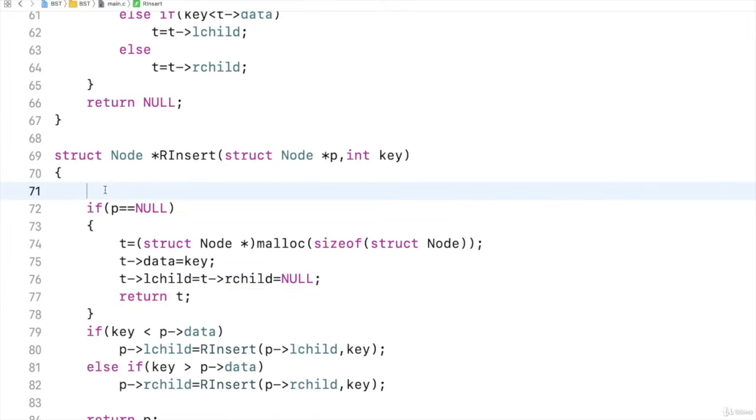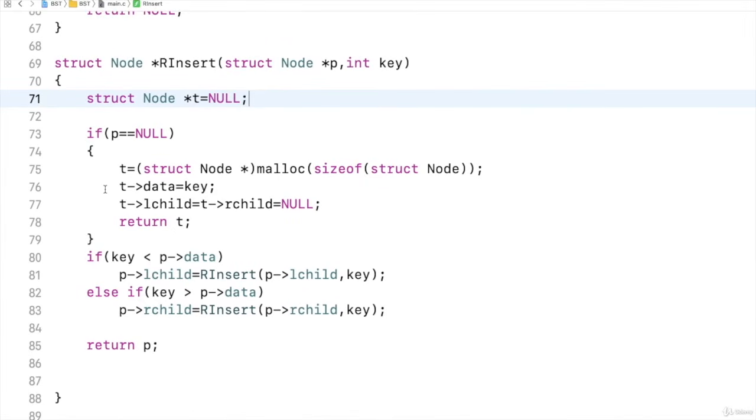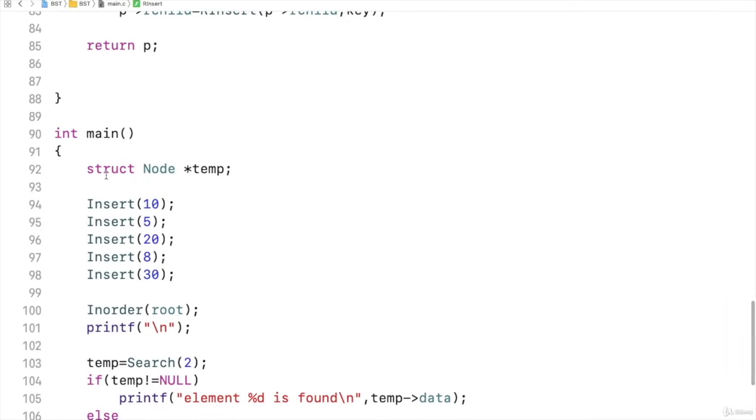That's it. So for this I need a pointer, that is struct node pointer T. This T I can keep initialized to null. That's all. This is a recursive procedure for inserting in a binary search tree. Now let us go to the main function and let us use that rinsert function.